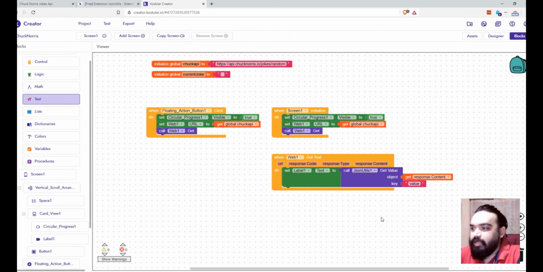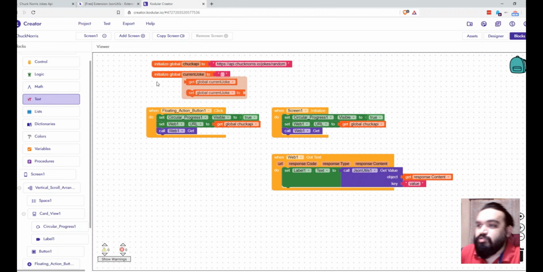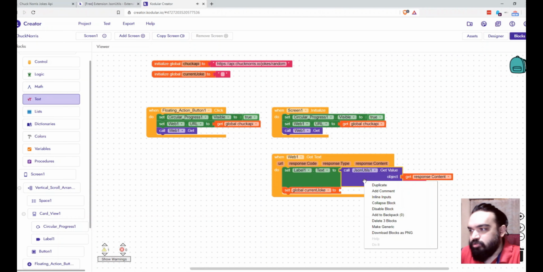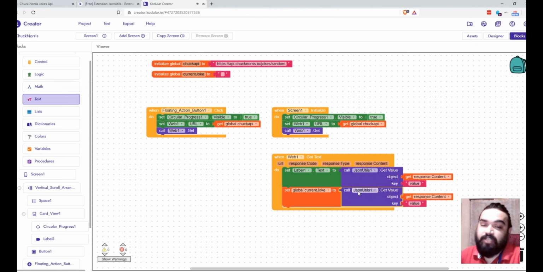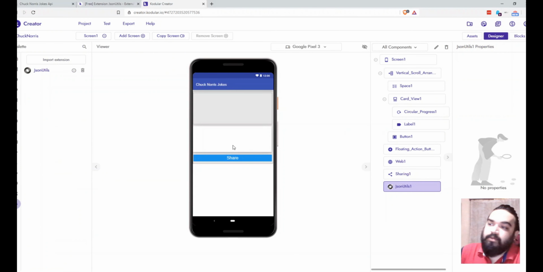So we added that, and yeah, the text is set to this, and at the same time, if you remember, we initialized a global variable, so we'll also set it to the joke. So I'll just duplicate this and set it here, and once the text is set, if you remember, I said we need to hide the loading icon. So what we will also do is along with that, if you remember, the text label is hidden by default.